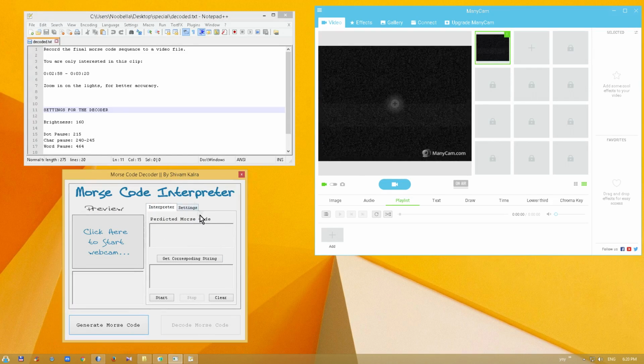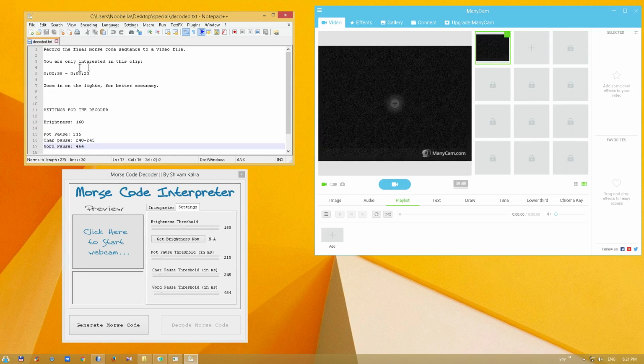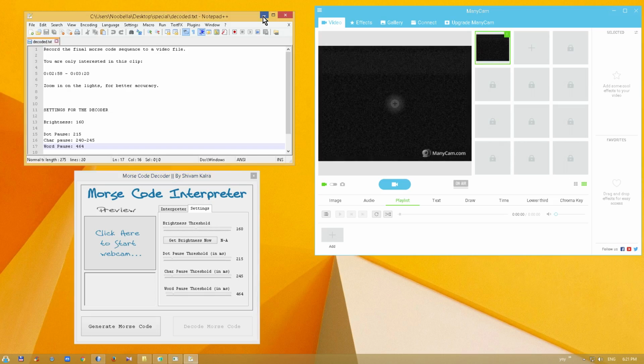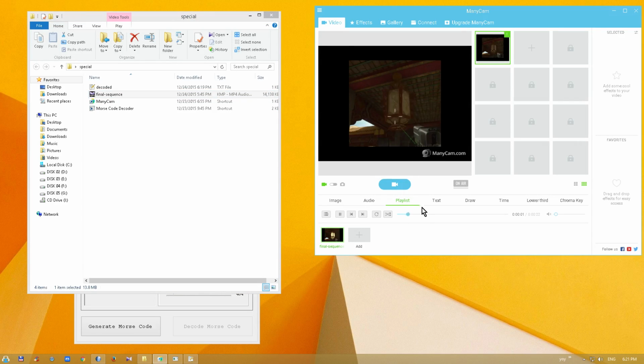These are the settings you need to edit inside the Morse code decoder software. Now, load the Morse sequence video file into ManyCam and make sure it runs without issues. You can also mute the audio.